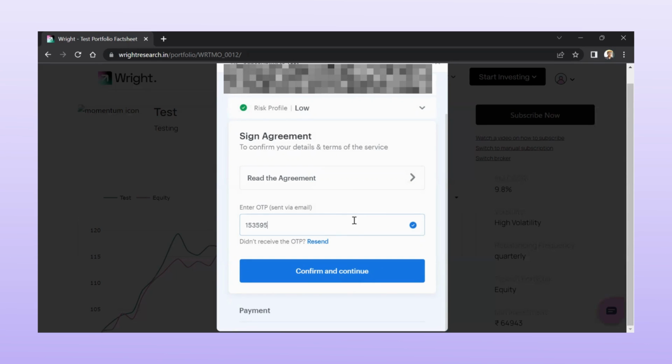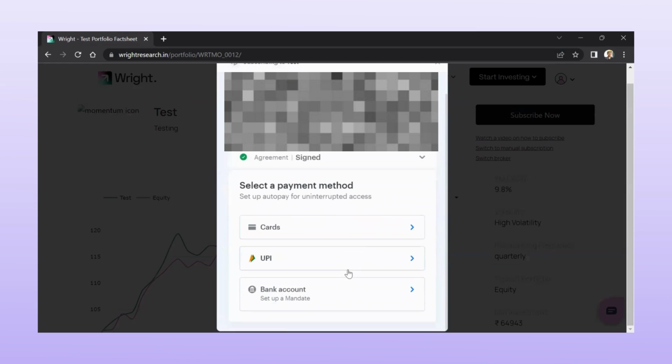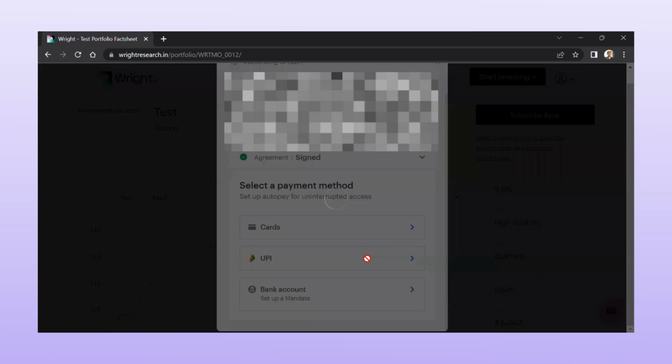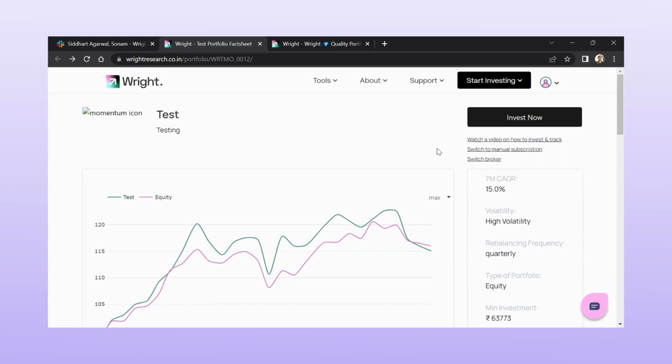Enter the OTP to sign the agreement and move to the last step. Final step is to make the payment and get started with your subscription. Once you have subscribed to a portfolio, you'll be redirected to the portfolio page. You'll now see the Invest Now or More button instead of Subscribe Now.